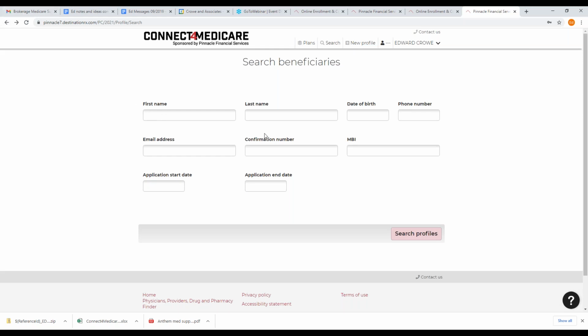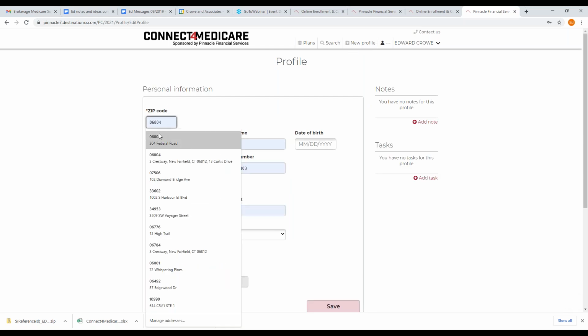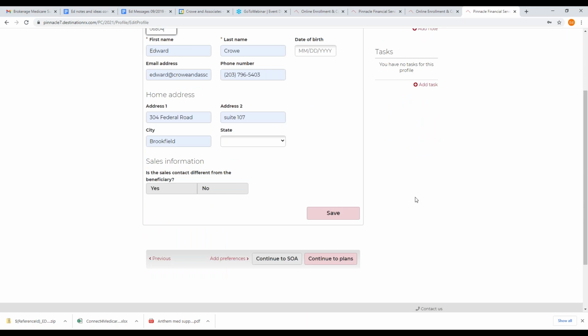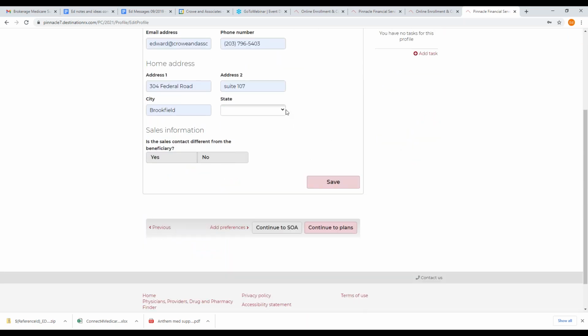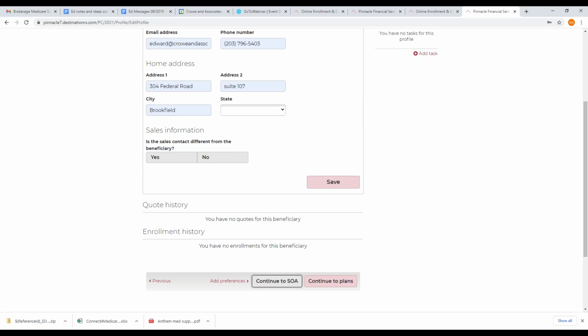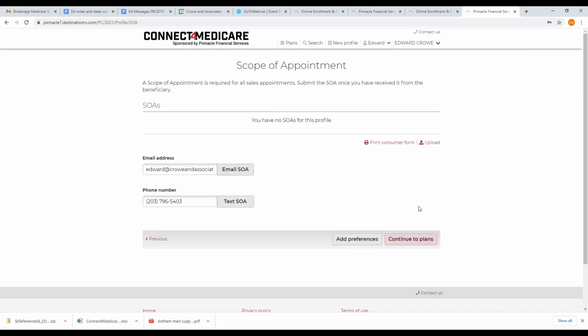And that way you can see them and run the comparisons with them. I do get the question a lot, how do I send a scope? All you have to do for that is click New Profile. My system's going a little slow here, so I'll put in a fake profile, and once I put that in, it will automatically save this, and then I click Continue to SOA. And the scope of appointment now can either be emailed or texted to my prospect as I'm talking to them on the phone. They just have to click on the link. When they click on that link, you will get a notification that they've completed the scope, and you can move on and continue to the plans.